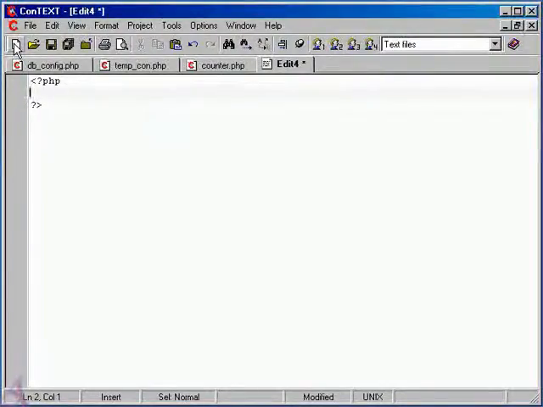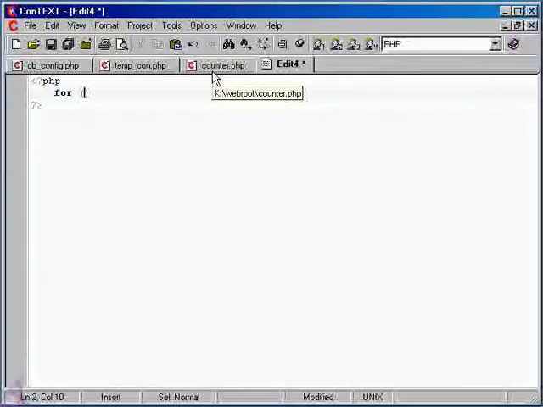To actually create a loop, the syntax is pretty simple. For, and inside we've got three things that we're going to store. We're going to have our initializer, which is what he just put, $i = 0. So we're setting up a variable called $i, and we're putting 0 in it.